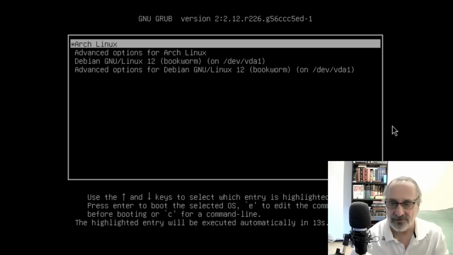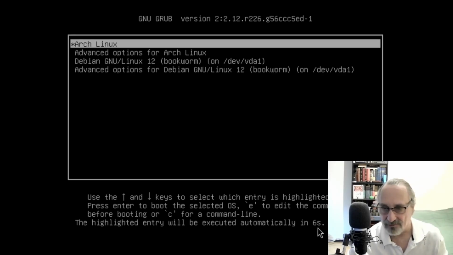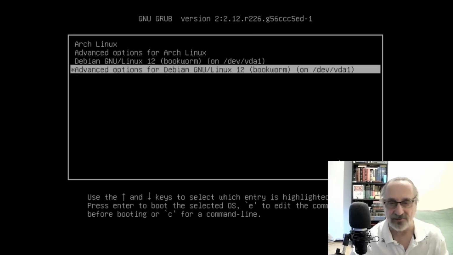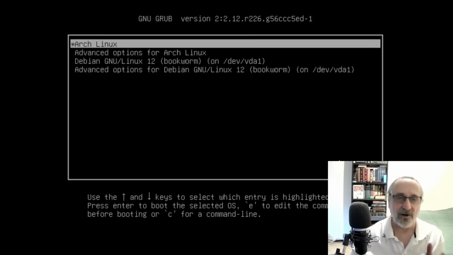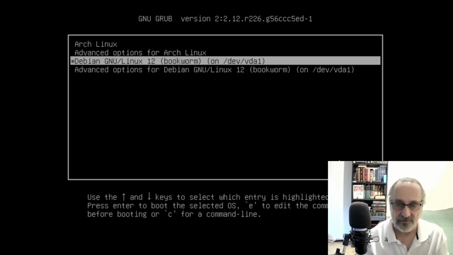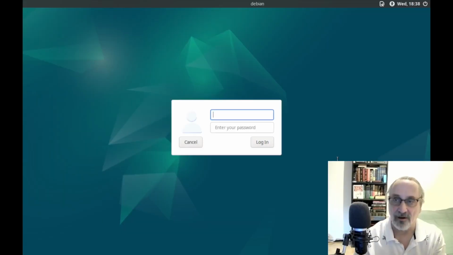So now, see here, we have a countdown. Counting down. Okay. Sorry, if I use my arrows, I can stop the countdown. So we have Arch Linux. Arch Linux is always going to be at the top. It's going to be the default. But we set it so that it's always going to remember the last login. So Arch Linux is here, and here we have Debian. So let's boot into Debian. And there we are, we're at Debian.